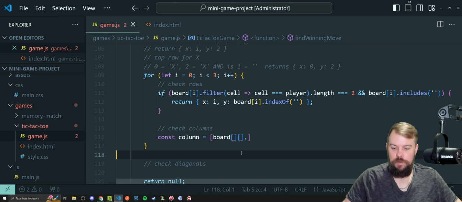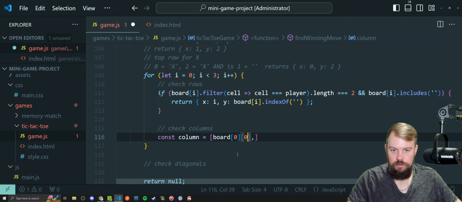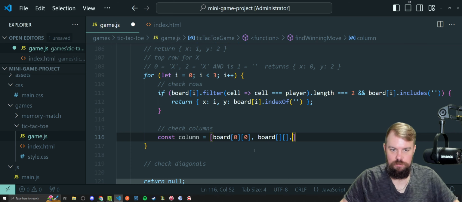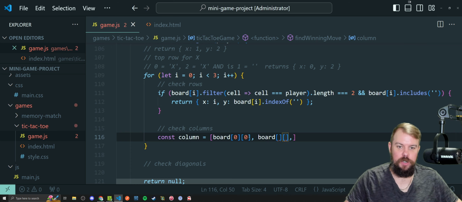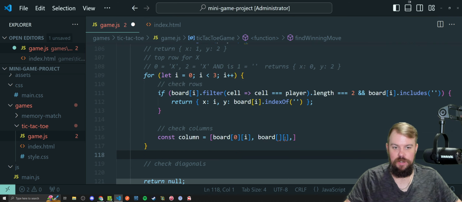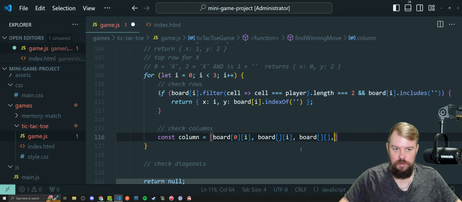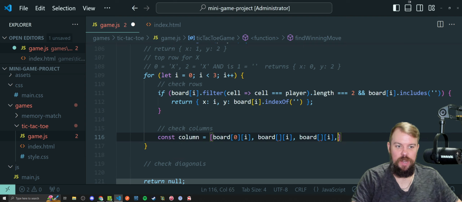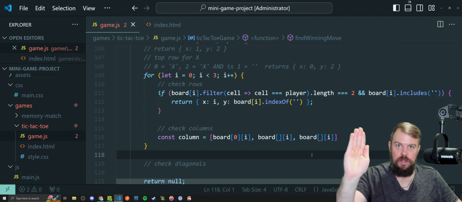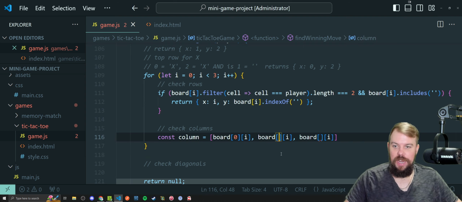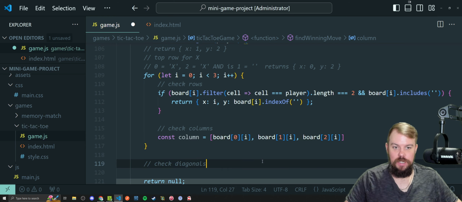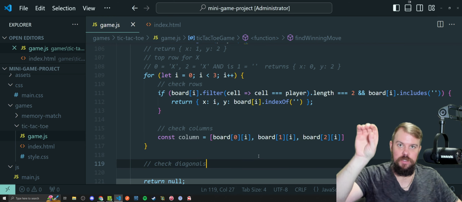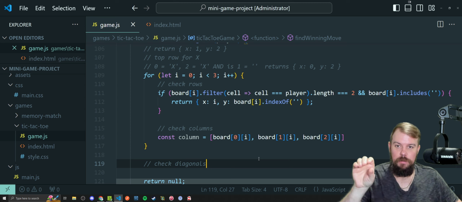So what does that mean? Well, then we're going to, no, not 0, my bad. The I goes there, the I goes there, the I goes at the end there. So now we have our dynamic columns going across. And all I have to do is tell it specifically top left, middle left, bottom left.